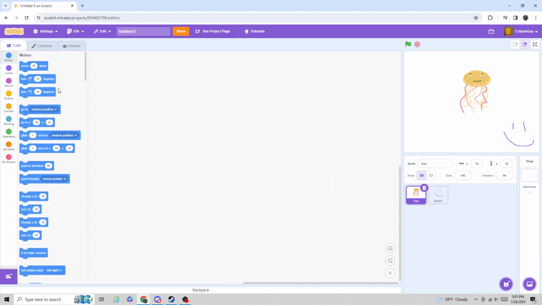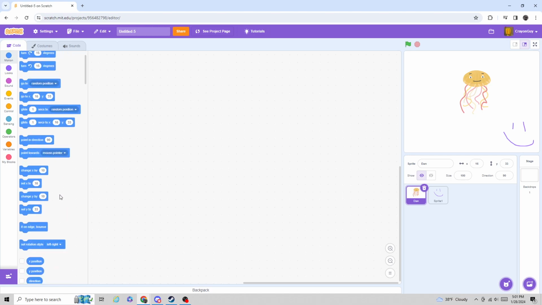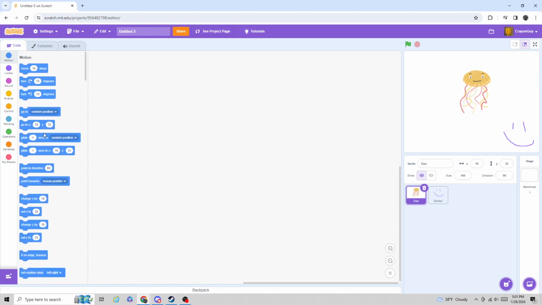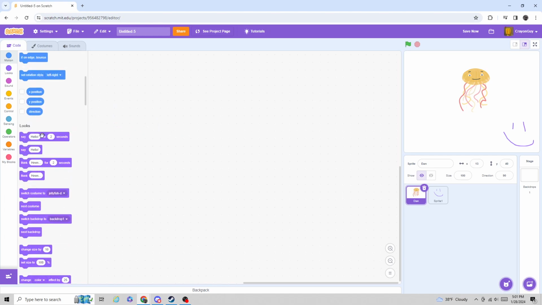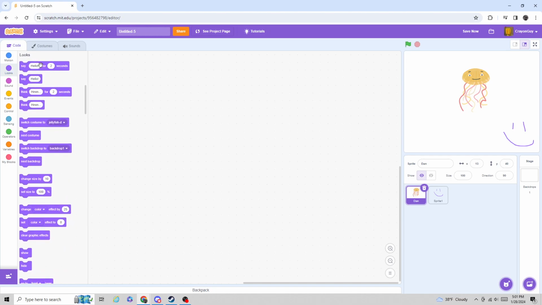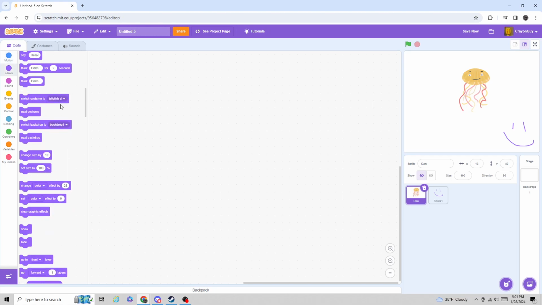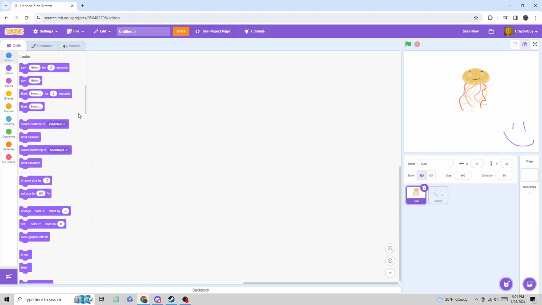Last episode we learned how to use the motion blocks and how each of those works individually, like the move block and other things like exact coordinates. And now we are on to the looks category, which is personally my favorite when it comes to coding in Scratch. So yeah, let's just get right into it.